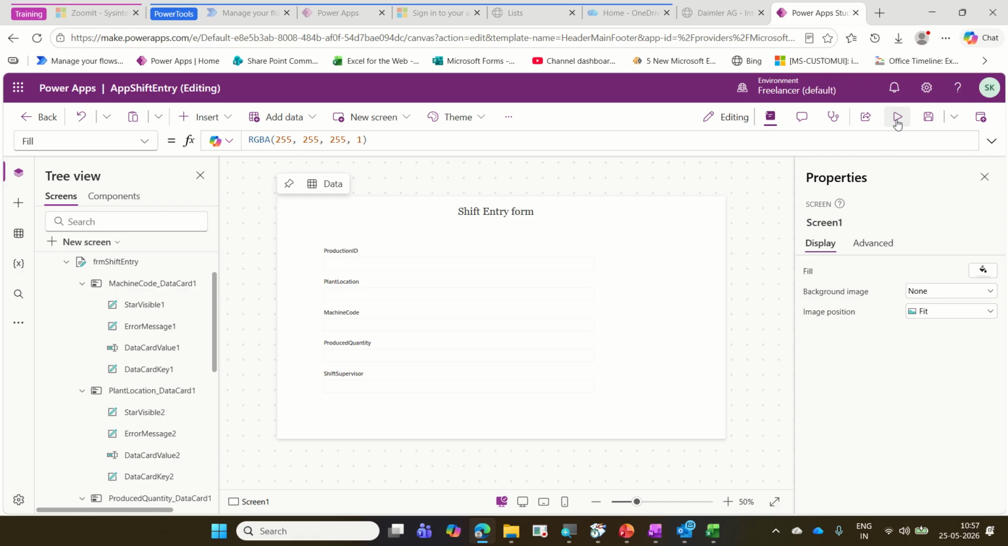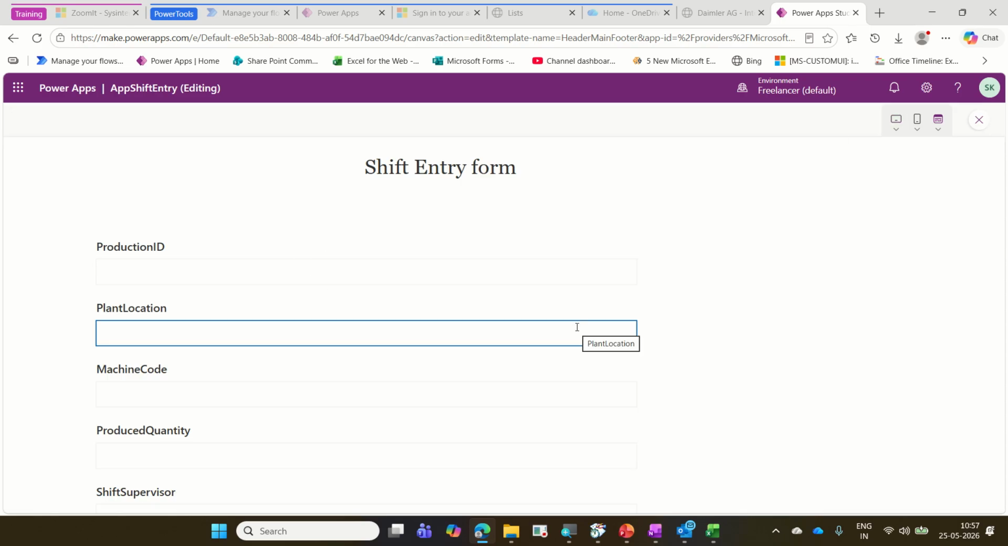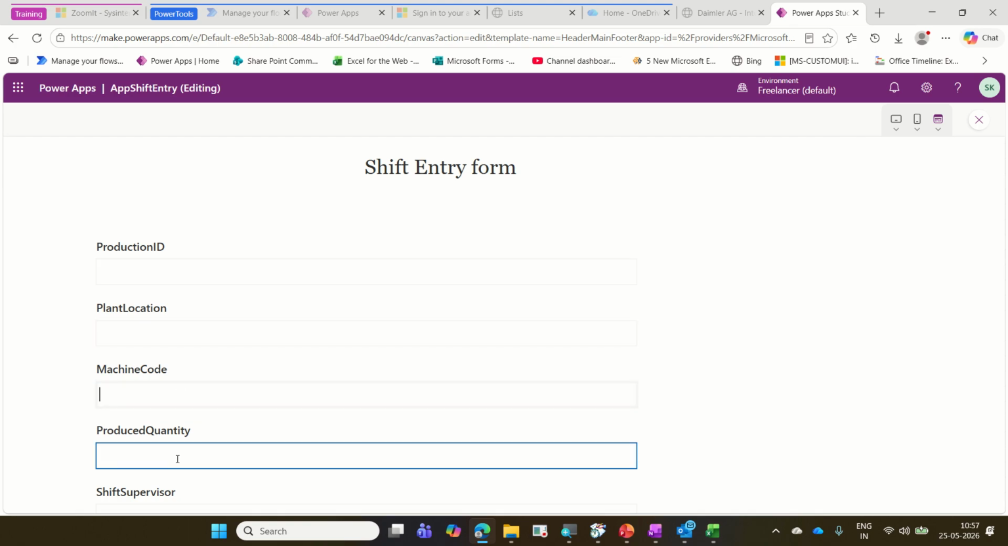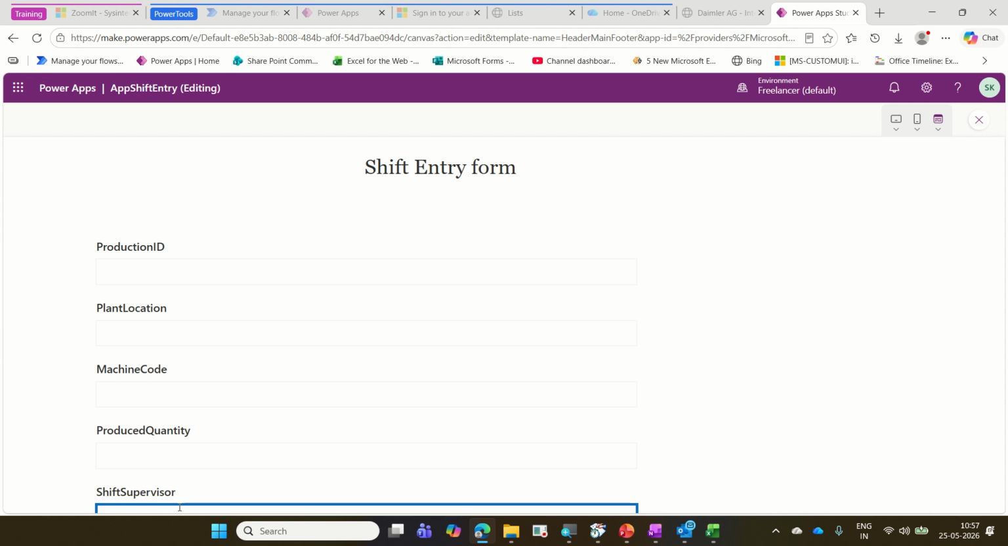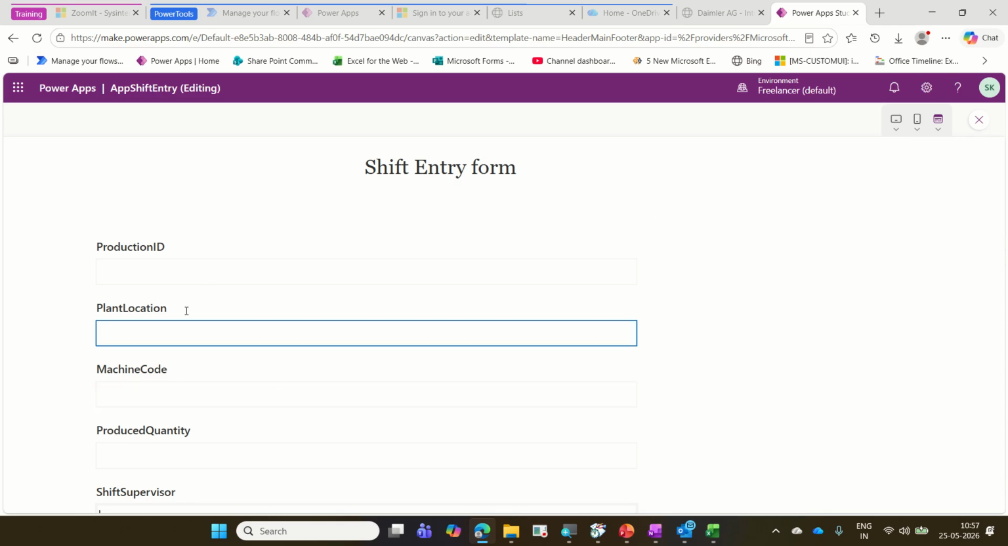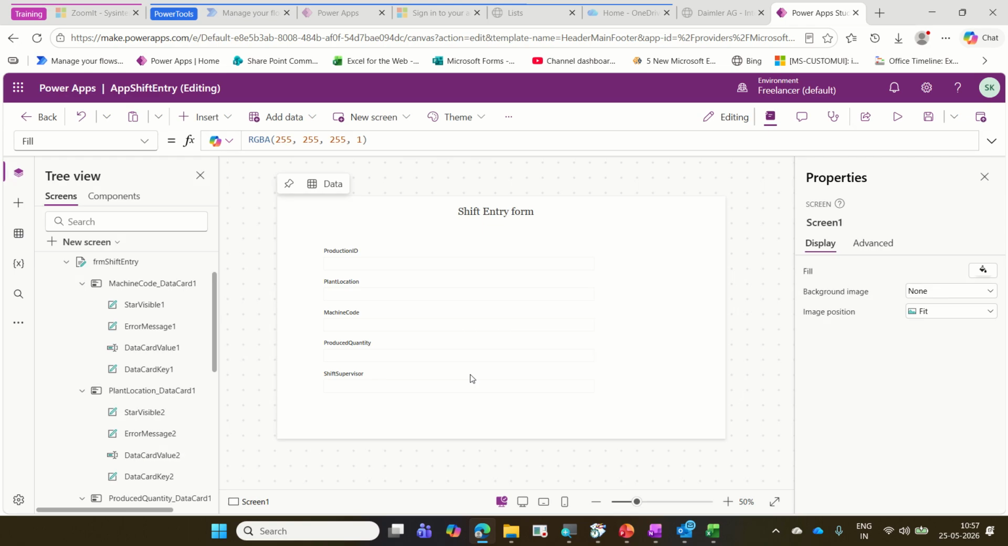Now let us run the form and check. Yes, now we can see it's running, and you can see here production ID, plant location, machine code, production quantity and shift supervisor. But unfortunately, on my screen, due to my screen resolution or something, I'm not able to see the shift entry properly here because it's going somewhere else downwards. So you can rearrange it, you can pull it to the top and rearrange it. Or else, I believe you know, your screen size is 16:9. Even if you open Power BI, even if you open PowerPoint, everything, the screen size is 16:9.